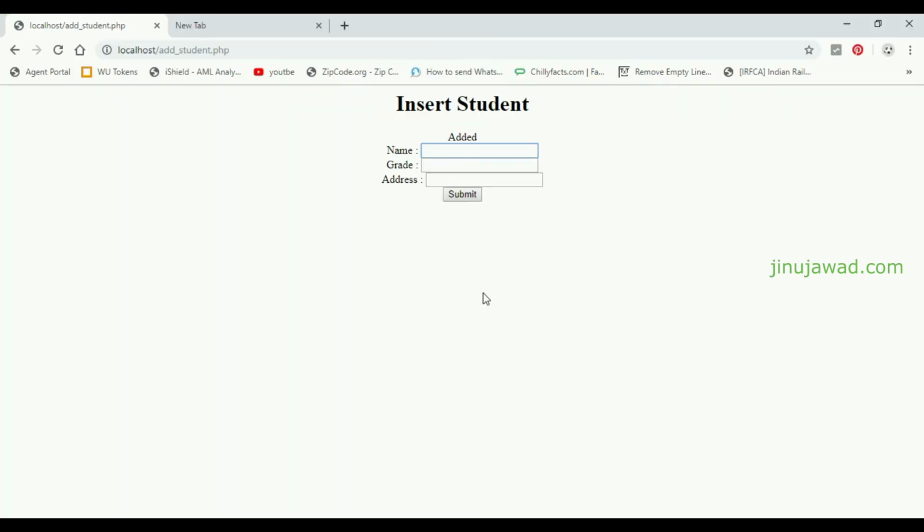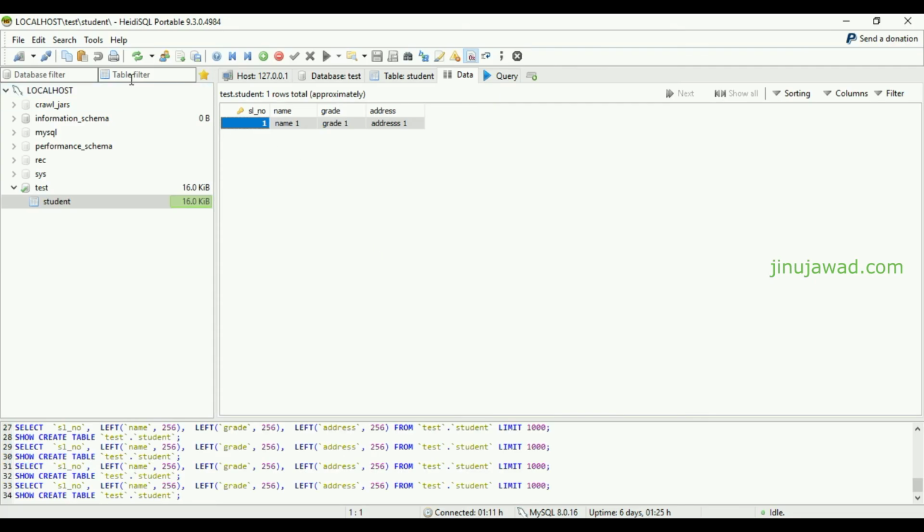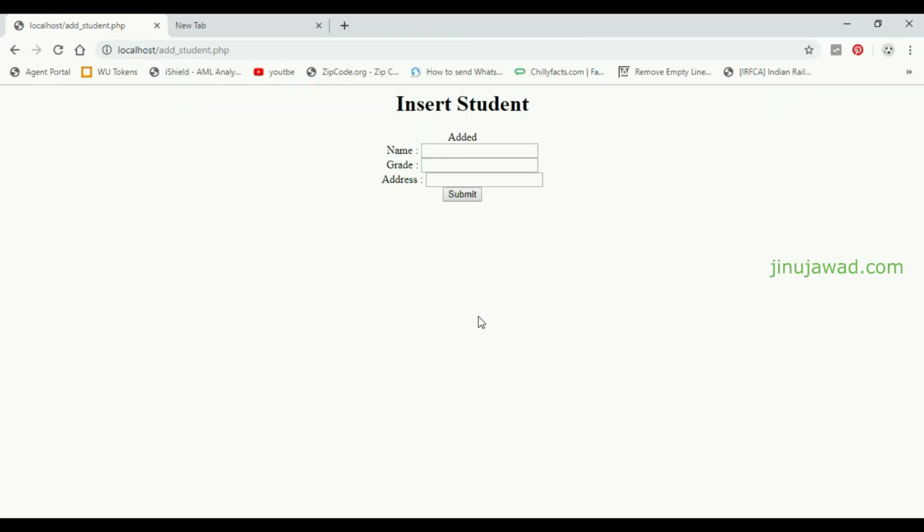Now let me add some more values. I am giving the name as JAA, the grade as 10 and the address as India, and submitting the value. You can see that it should have been added here. Yes, the first step of the CRUD creation is successfully completed, and now we can check for reading the data.